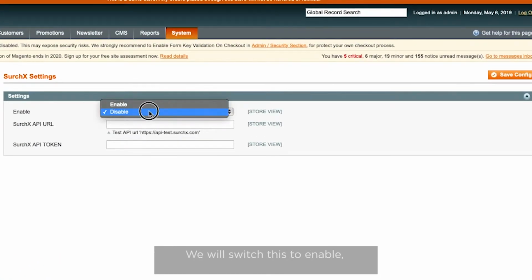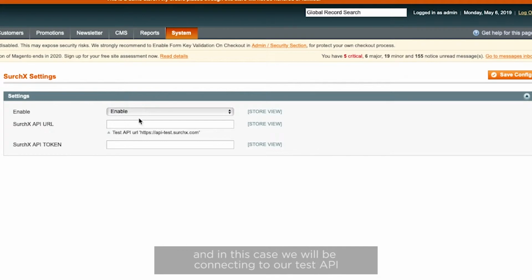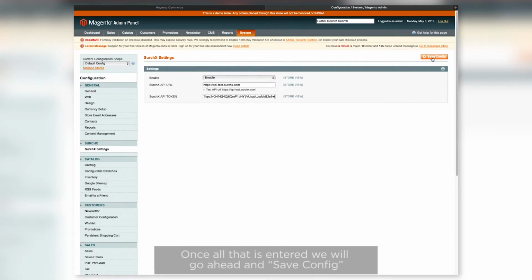We will switch this to Enable, and in this case we will be connecting to our test API, and then enter your unique SurchX API token. Once all that is entered, we will go ahead and save config.